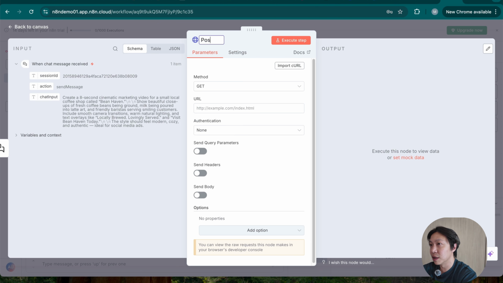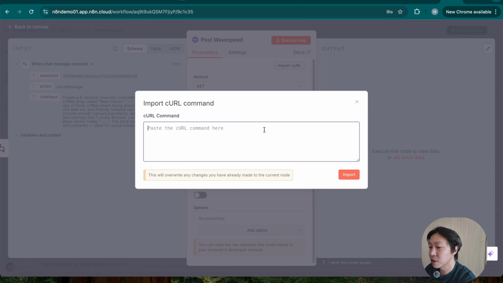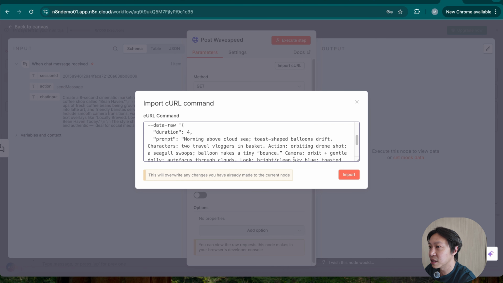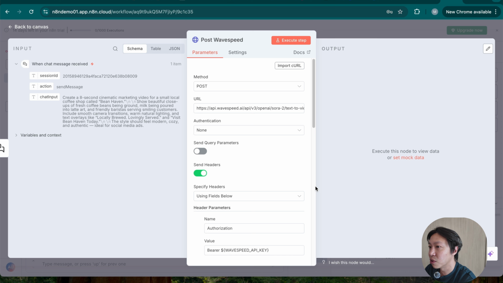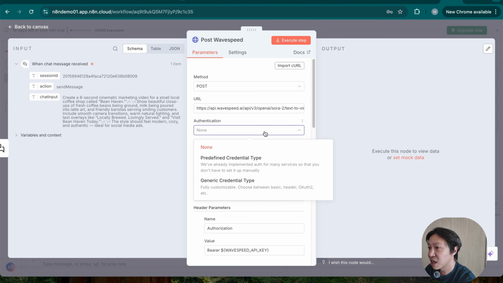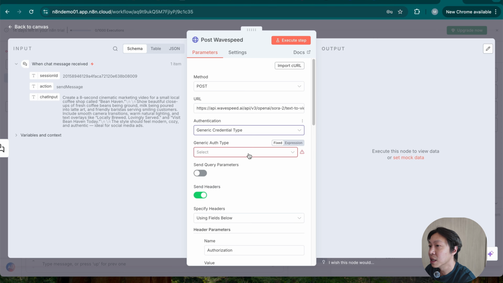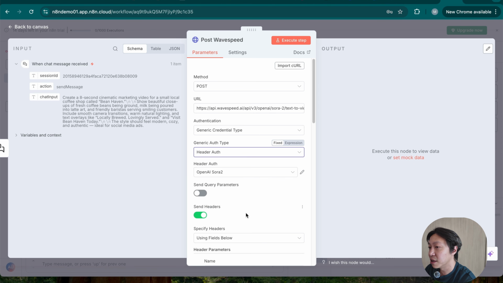In this case, we're going to do a post Wavespeed. So this is a post request to Wavespeed. And what we're going to do is import curl and literally paste the entire thing in here and hit import. Now, as you can see, the fields are similarly auto-populated. And what we want to do here, same thing, is set up the authentication, right? So generic credential type, and this is going to be header auth.